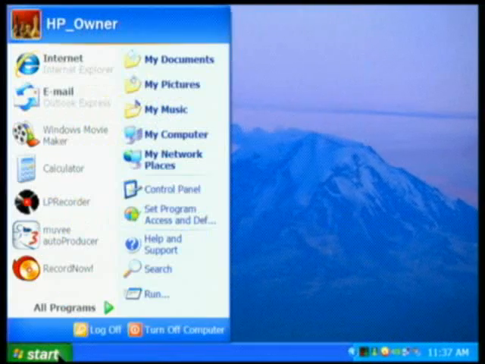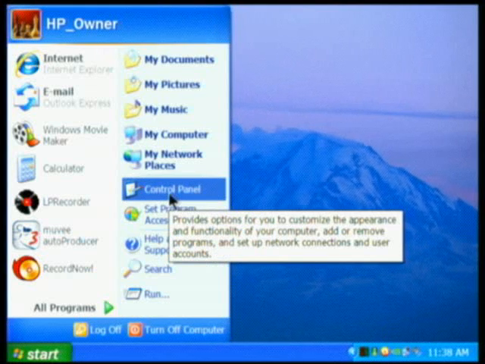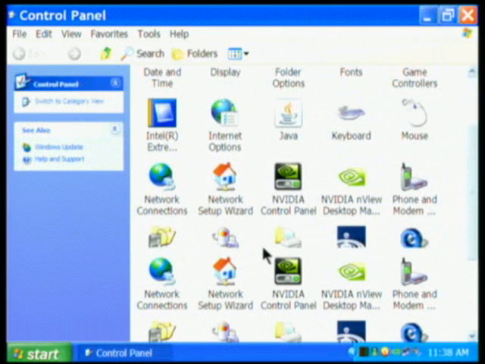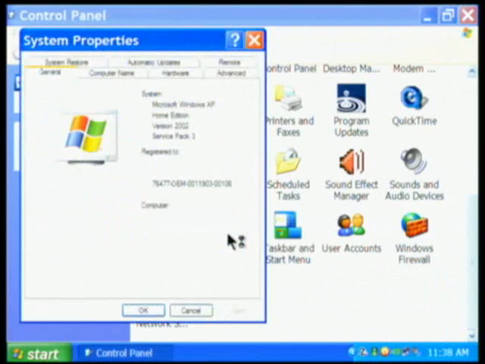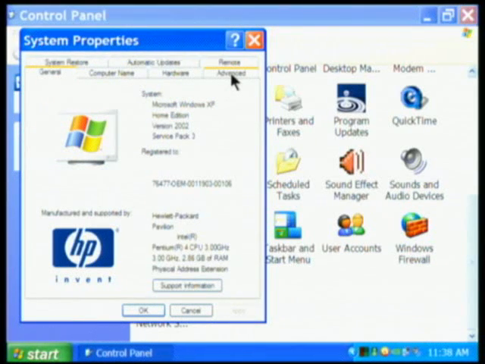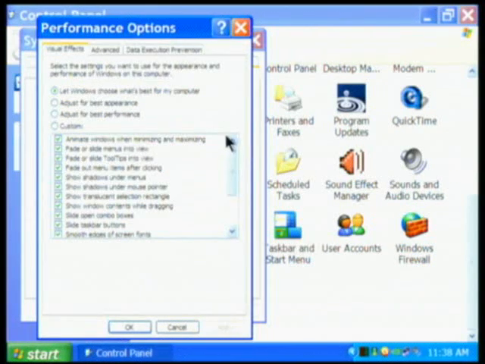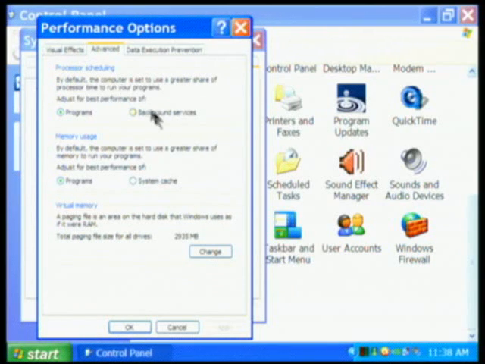Now, let's take a look at the page file. You need to click Start, Control Panel, scroll down to System. Now you need to come up here and click Advanced, and then move down and under Performance, click Settings, and then click the next tab over, which is Advanced. Now down here at the bottom you'll see where it says Virtual Memory. Currently it is set for 2.9 gigabytes or 2,935 megabytes.